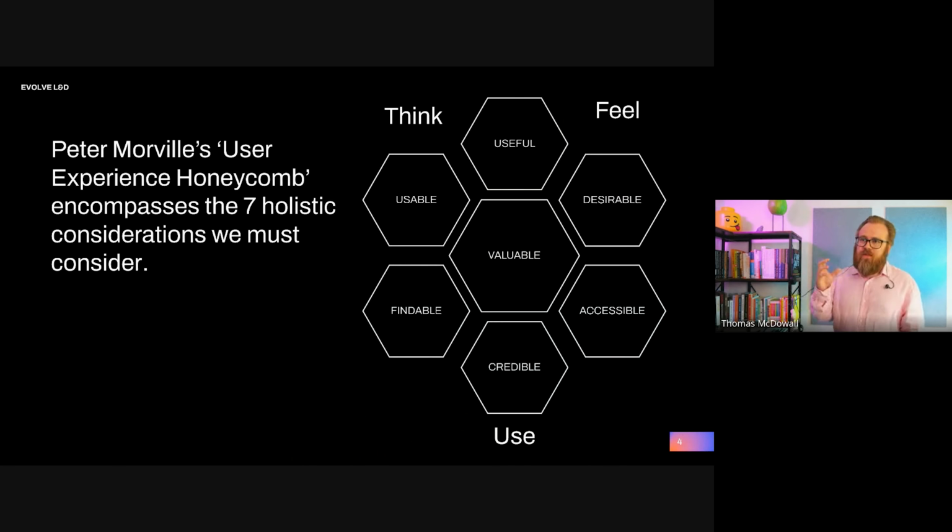So this is the user experience honeycomb. Broadly speaking, it considers these seven things that we talk about a lot in user experience. Notably, at the center is the concept of something being valuable. The ultimate goal is that the thing that you create, the experience you design and offer to your user, is valuable to them. Now, the definition of valuable is very mutable here.